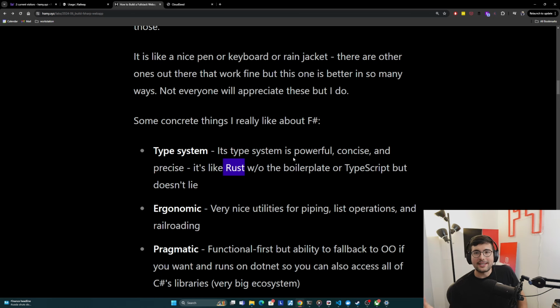Also, this isn't just a random language that theoretically is good, but there's no ecosystem for it. It runs on .NET, so you do get access to basically all of C#'s libraries, and C# is a top 10 language in the world, so you basically get all the libraries you want. You're not sacrificing there. And so together, I think this makes it a very nice package.